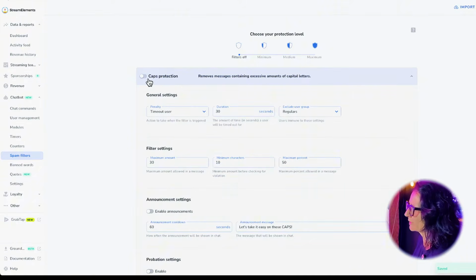Honestly, I don't have any of these on, but I have some really good mods. Just don't let them know that I said that.